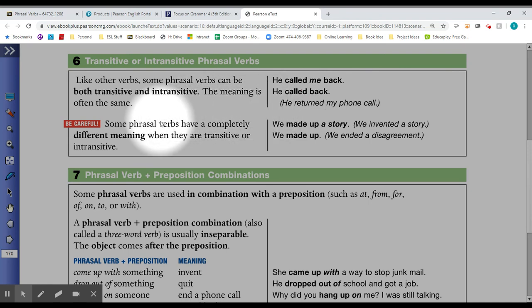But some phrasal verbs will change in meaning when you add an object or not. So in this case, we made up a story. That means we invented or we created a story. But if you don't put an object on and you say we made up, it means we ended a disagreement. We had an argument or a fight, and now it's over.